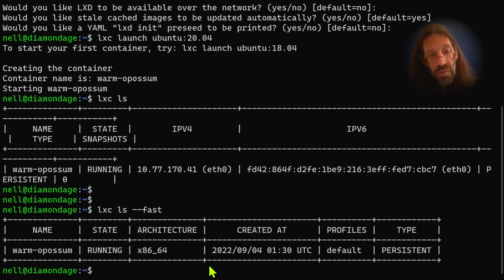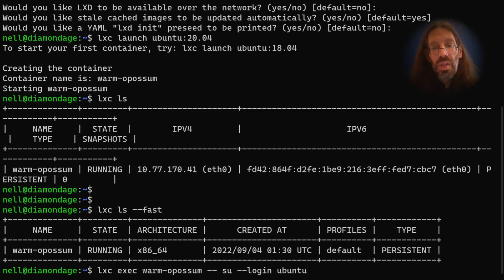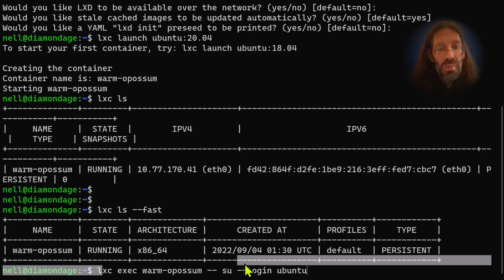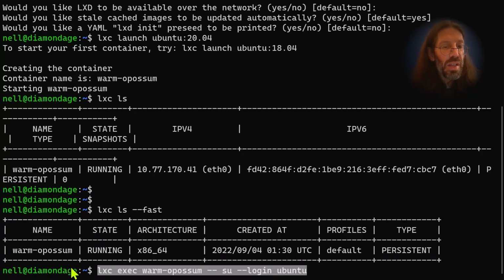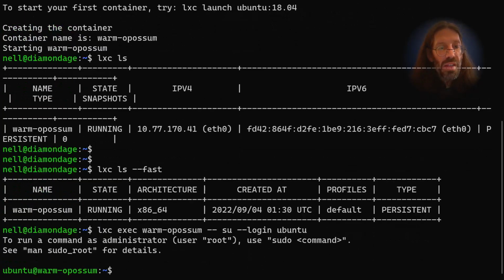Now we log into it with this command, lxc exec. So we're executing a command on warm-opossum. In fact, we have to name it after lxc exec. We got to put the container name and then two minus signs and a space, and then the command we're going to execute on it, which is switch user login as Ubuntu. Now I'm actually going to copy that into my operating system buffer, and you'll see why in a moment. Now watch my command prompt. It's currently null at Diamond Age. As soon as we execute this command, we are now Ubuntu at warm-opossum.